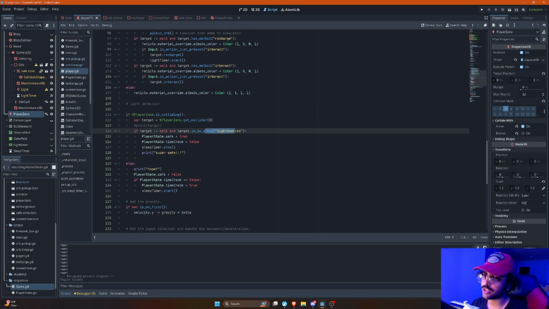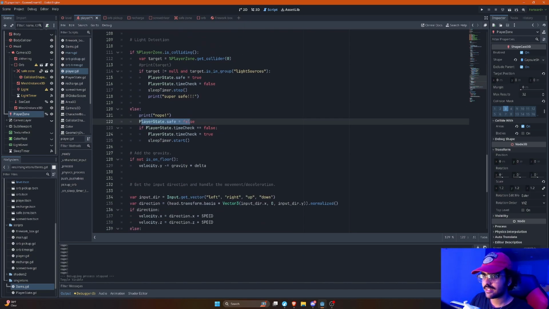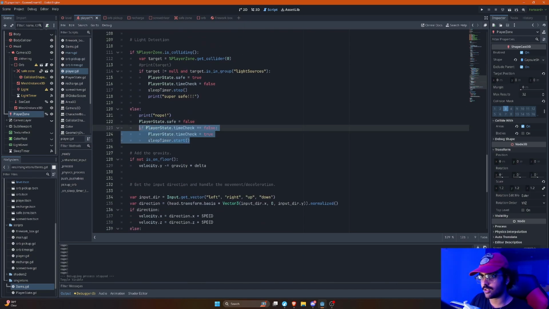So it's essentially checking if we are colliding with the light sources, and if we are, player state safe is set to true. We are safe. And if the player is not colliding with the light source, in the else statement here, you can see that player state is set to false, which means the player is not safe. Underneath that there is a time check and a sleep timer starting in that else statement.